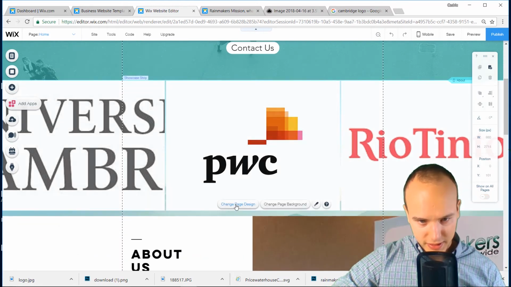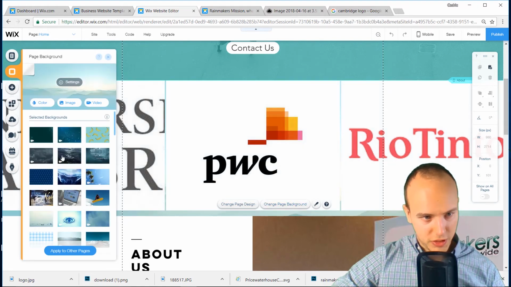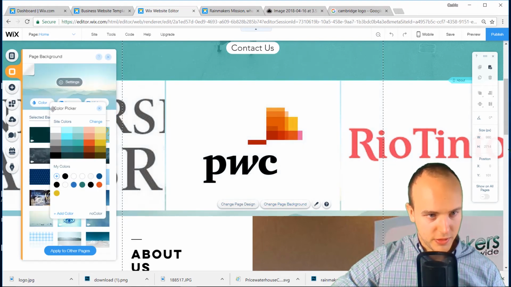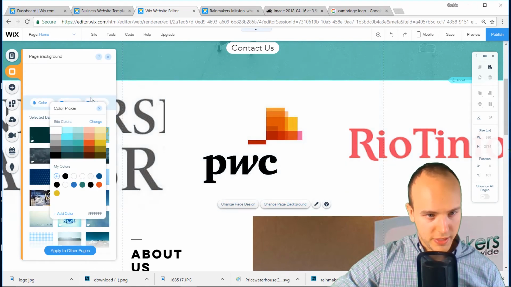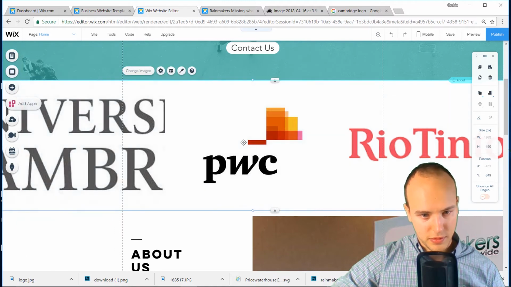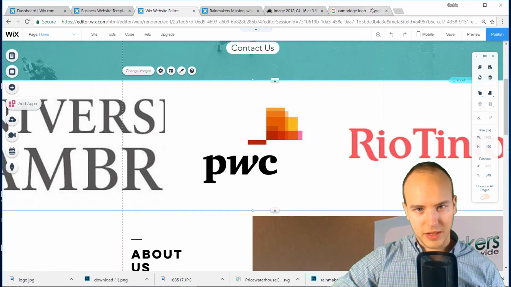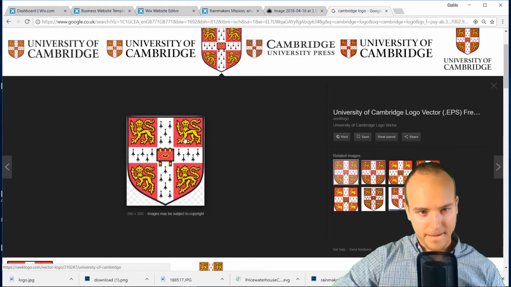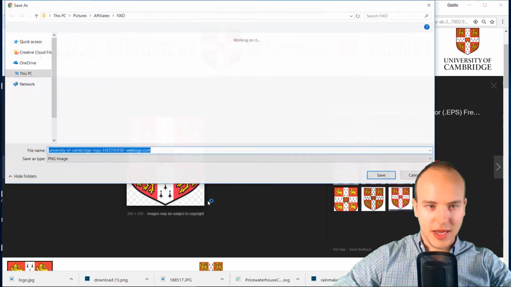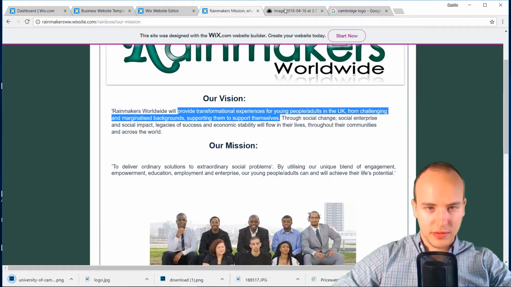The last thing is you could change the page background to white, just so it matches everything. So unfortunately, Cambridge University, that's not good. So we're just going to take the crest for now.